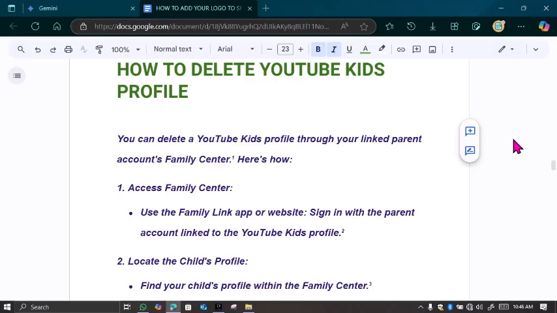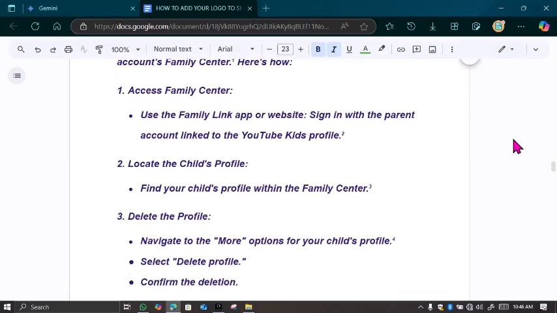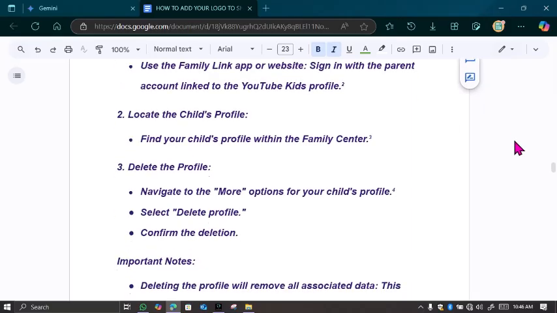Sign in with the parent account linked to your YouTube Kids profile. You can use the app or the website. Then find your child's profile within the Family Center. Next, navigate to more options for your child's profile and select delete profile. Then confirm the deletion. It's as simple as that.